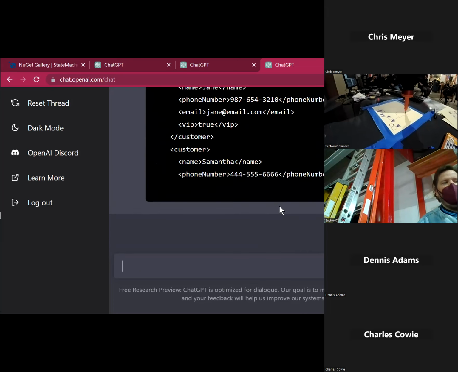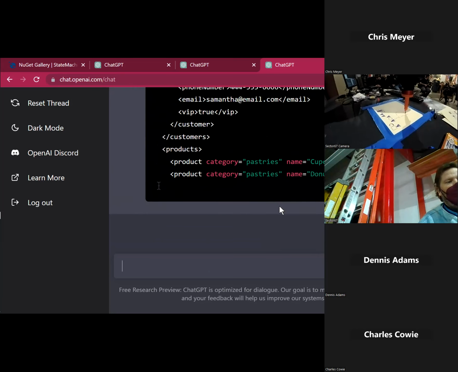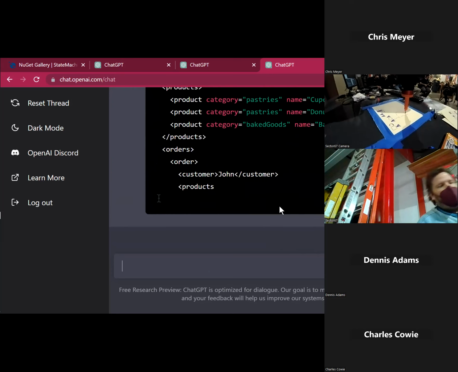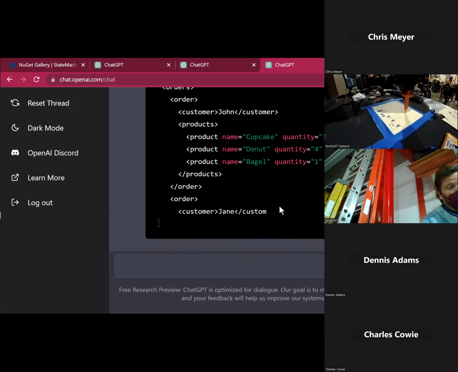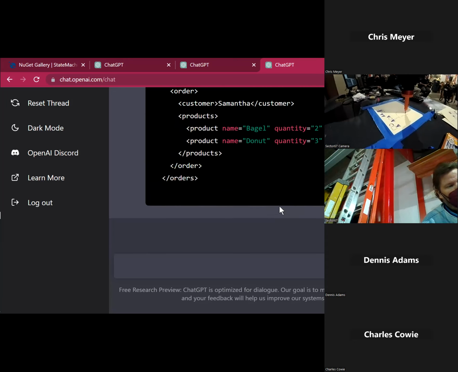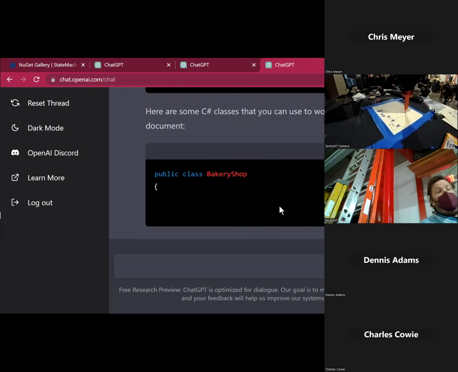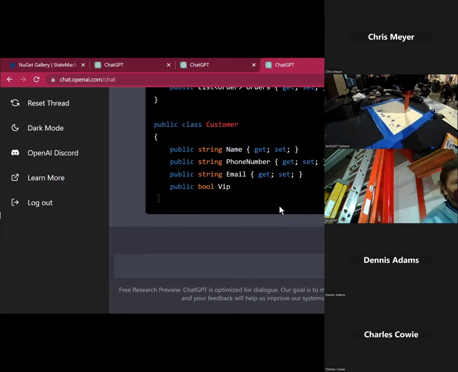So now I asked it to remove some of the customers and some of the products. And so now it should all fit because it's only 3 customers and 3 products. Yeah, there it goes. And now, separately, it is in a separate 2,000 word window. So now it can produce the whole C# classes.